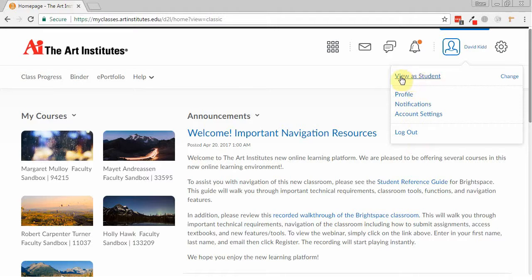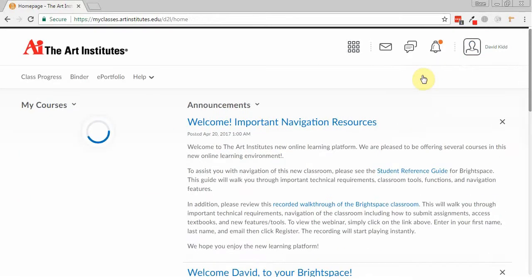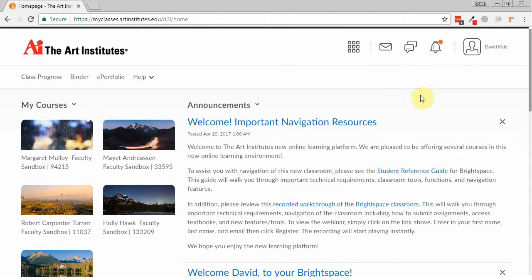This first thing is view as student. What that's going to do is if I click on it, it's going to show basically how a student would view everything. So if I am now Dave Kidd student, right? And now if I go into these courses, I would see the course the way the student does. And this is very helpful.